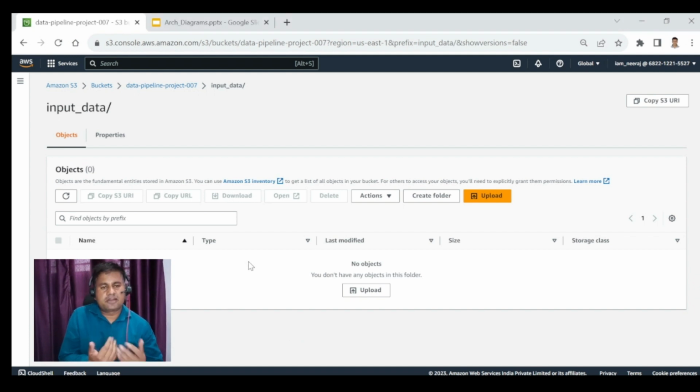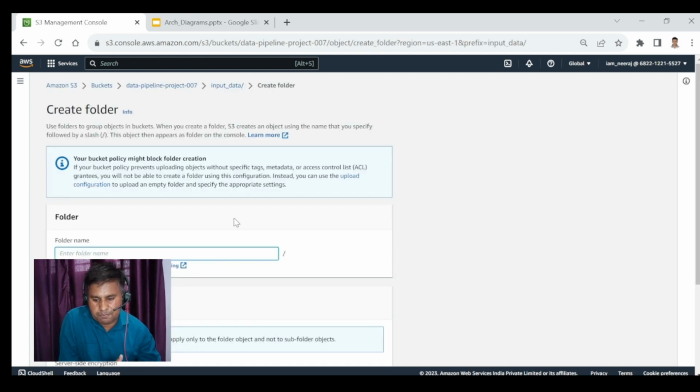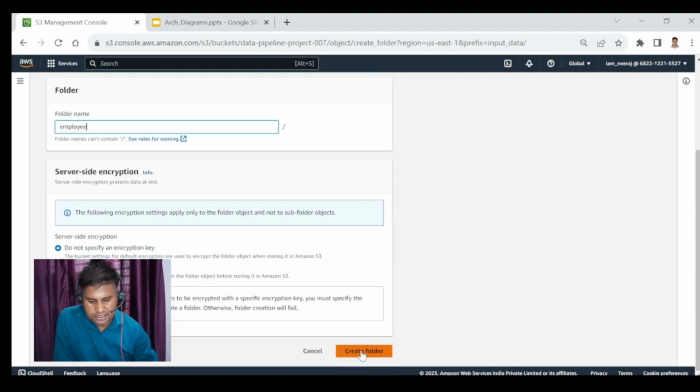So I was explaining, for different types of data, we can create different subfolders as well. It would be easy to maintain. So what I'm doing is I'm creating a folder with the name employee. Employee, okay. And then I will create a folder.